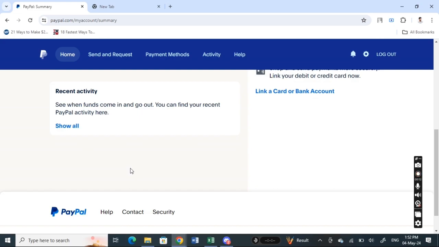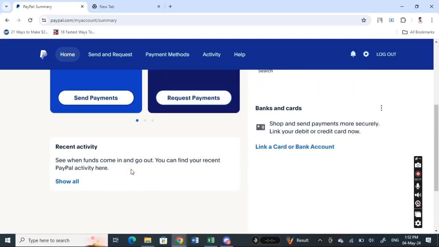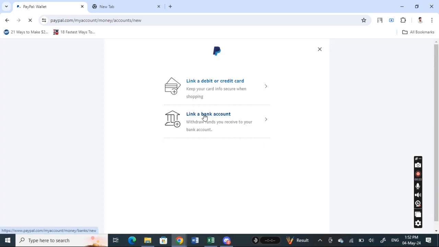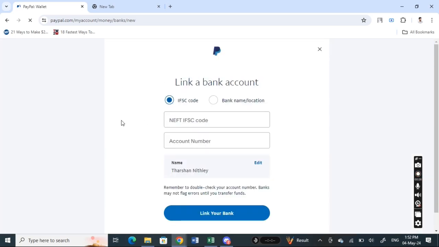And if you want to send money to your bank account in Pakistan, first you need to add the bank account. To add that, you just need to go to this link option here. So click on add card or bank. So we're going to link our bank account. So click on link bank account.